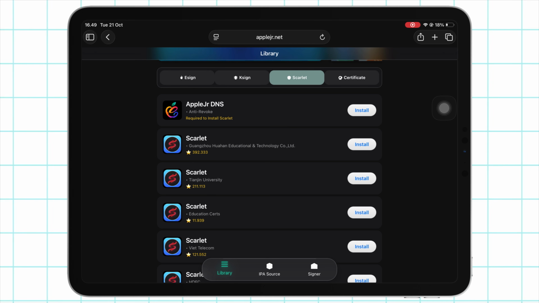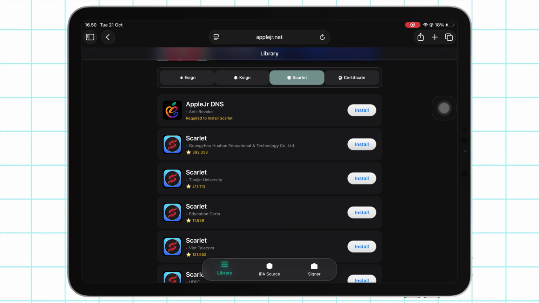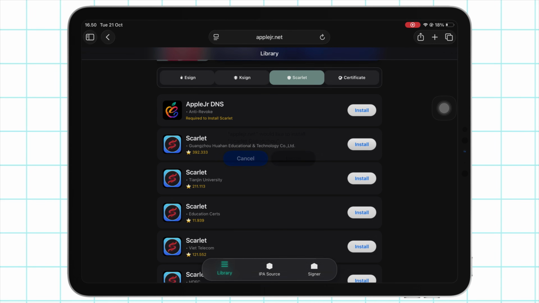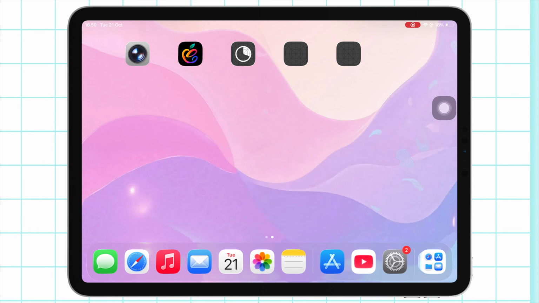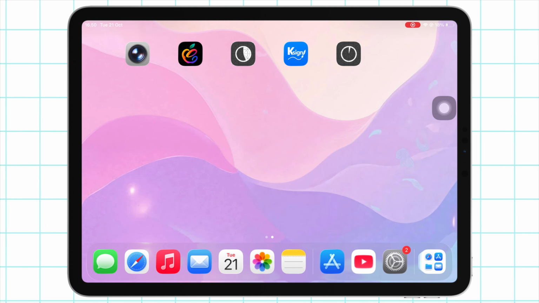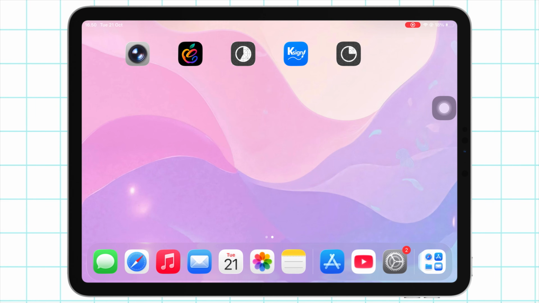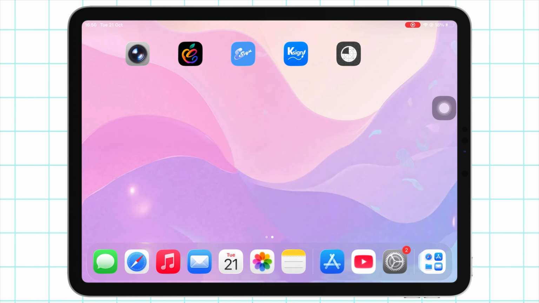You can now install ESign, GSign, and even Scarlet without getting revoked. In this case, I want to install all of them to make sure it's working. Tap Install, confirm the pop-up, and wait for it to appear on your home screen.